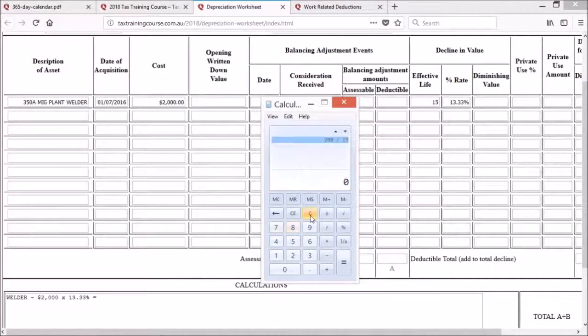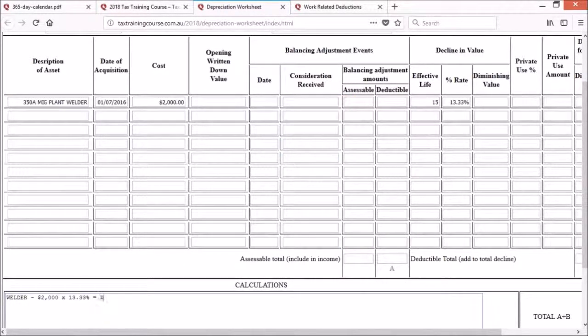So 2,000 times 13.33% gives you $266.60. So $266.60 is what you will put in under the decline in value column, diminishing value. So that's where you're going to put your dollar value in.